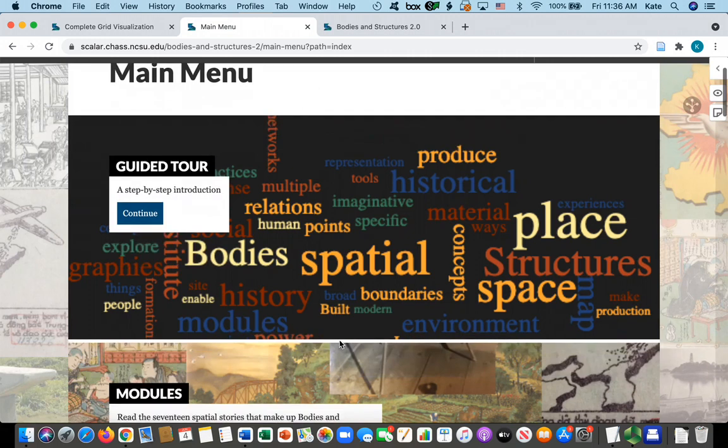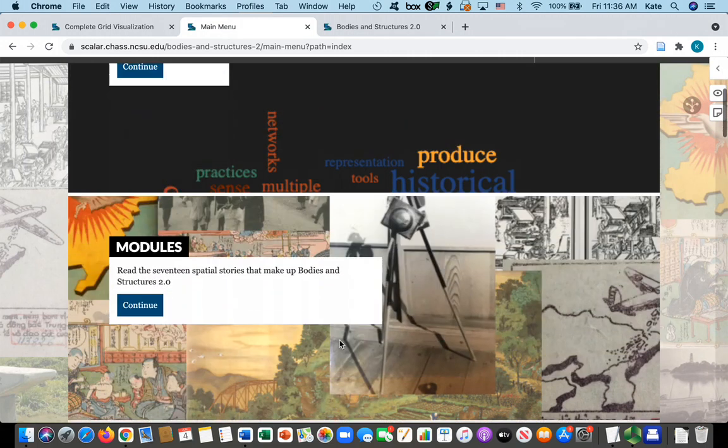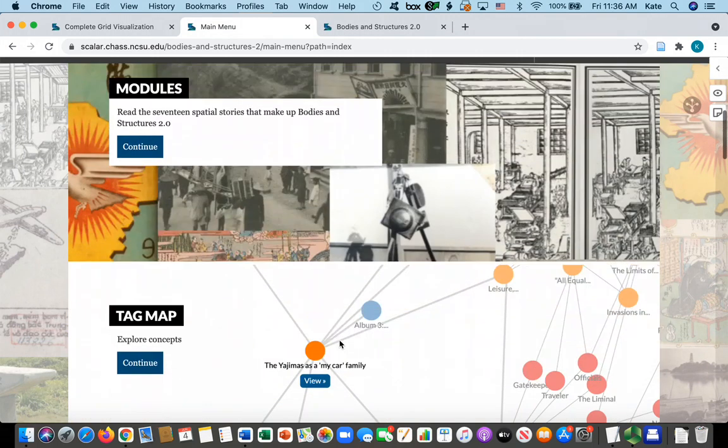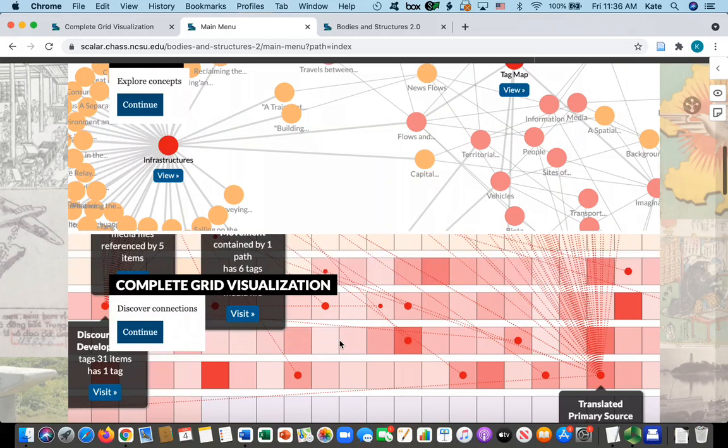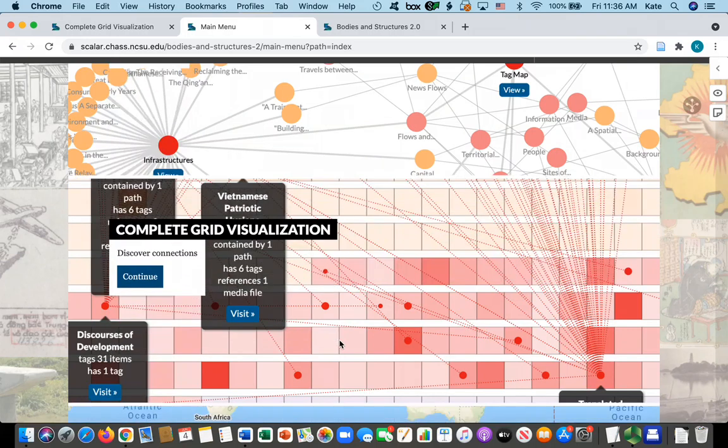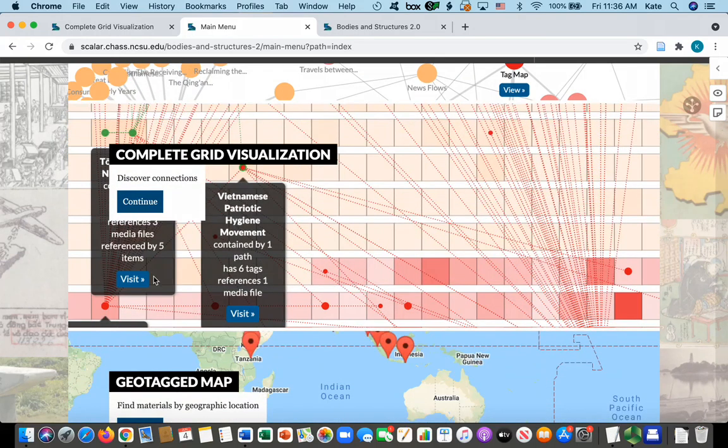We'll then scroll down through this table of contents and the other entry points, the list of modules, and the tag map, to get to the complete grid visualization. And we'll click on Continue to enter the complete grid visualization.